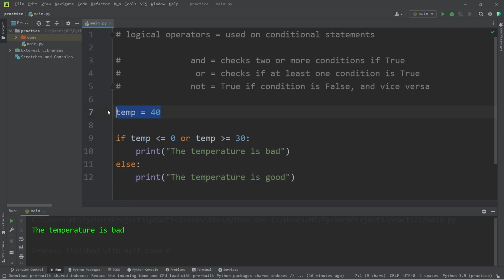Currently, our temperature is set to 40. Well, the temperature is bad. This is false, but this is true. Using the OR logical operator, only one of these conditions needs to be true. If our temperature was negative 15, well, the temperature is still bad. But if it was 20, well then, the temperature is good.